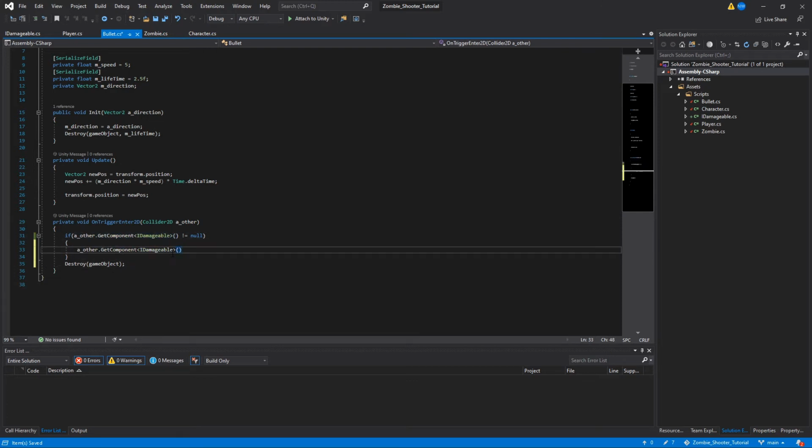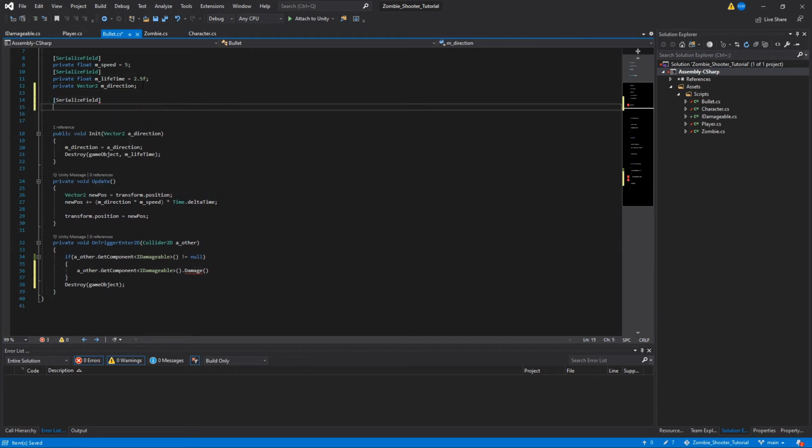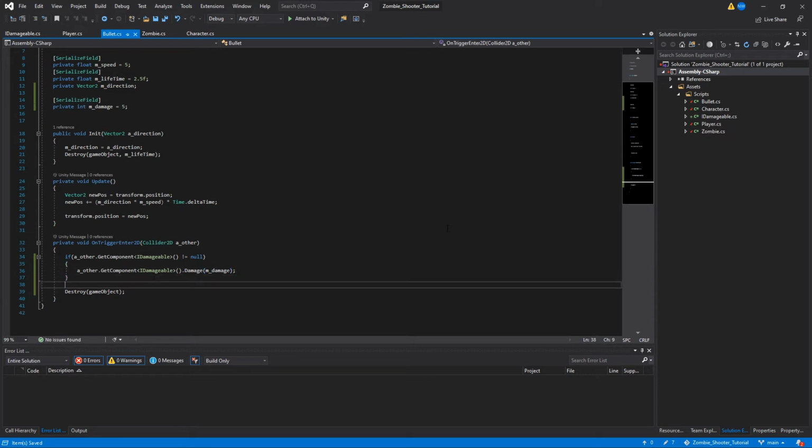And then we can call the function on it, damage, and we can add a value there. Let's just add a serialized field and make it a private int and damage. This will allow us to change the damage later on if we so require. We'll fill it in there, and that should be actually it for now, for our script at least. So let's go back to Unity.